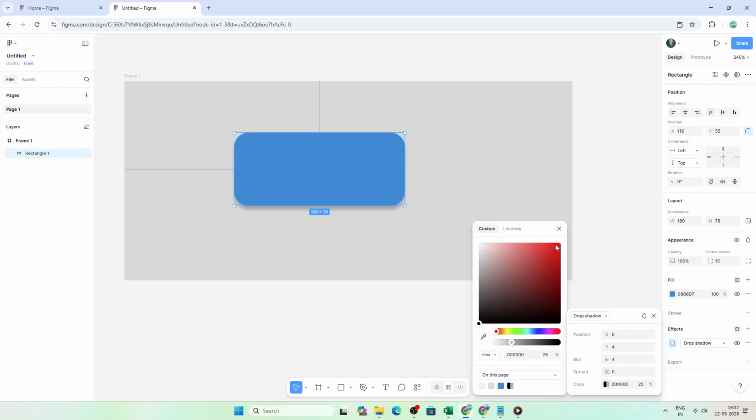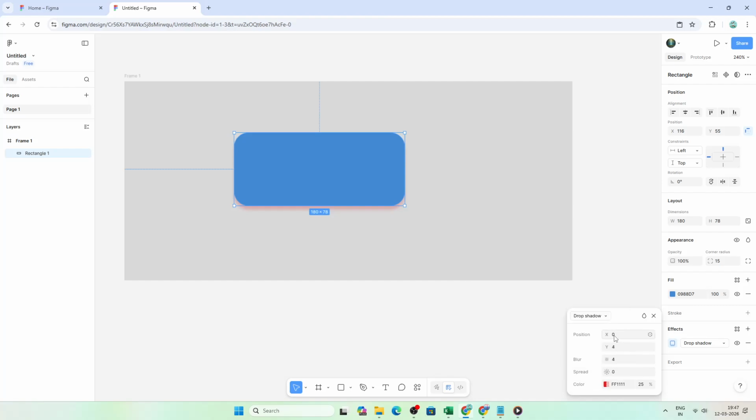Let's fine-tune the drop shadow. The X value moves the shadow horizontally. Positive numbers push it to the right. Negative numbers shift it left. The Y value controls the vertical offset. Positive numbers move the shadow down for a lifted look. Negative numbers move it up, which can suggest light coming from below. Adjust X and Y together to match the direction of your imagined light source.